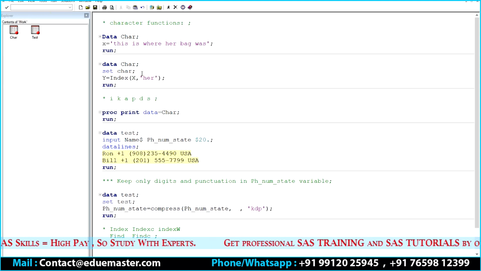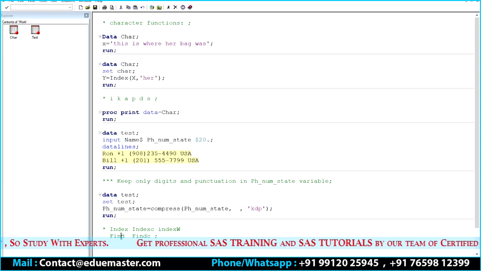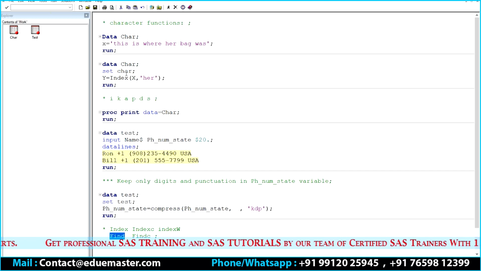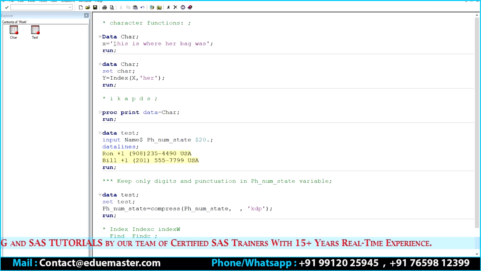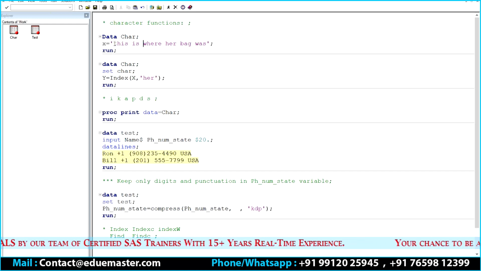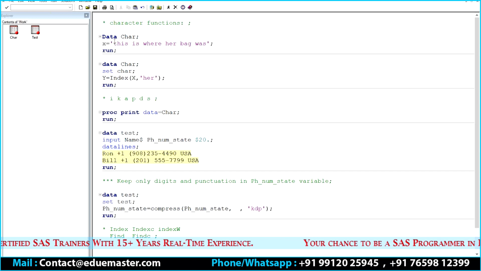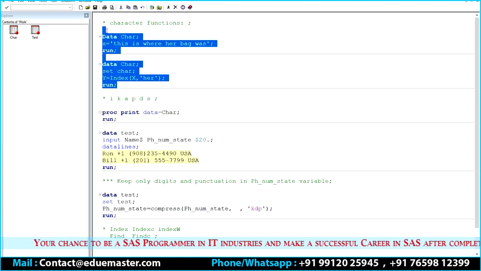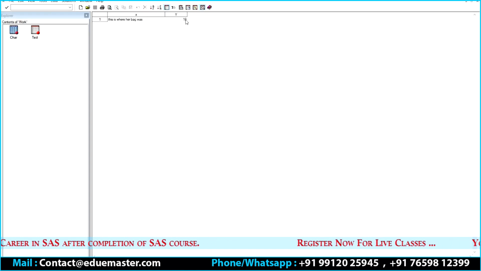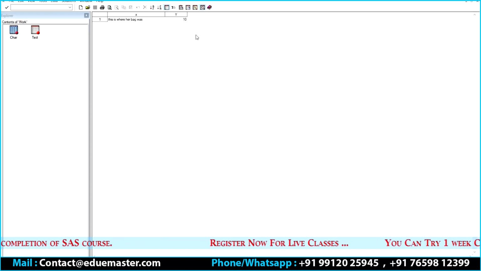So where it is present, her as a word or subword, because index function or find function will search for both. Where is it present in the data value? 1, 2, 3, 4, 5, 6, 7, 8, 9, 10. At 10th position, right? Here it is present. So it is starting at 10th position, so it will return that particular position. Where that given string as a word or subword is occurring in the data value, it will return that starting position. Open this data set. See 10. Are you clear with what index function does?